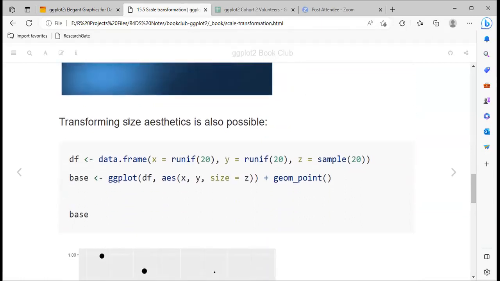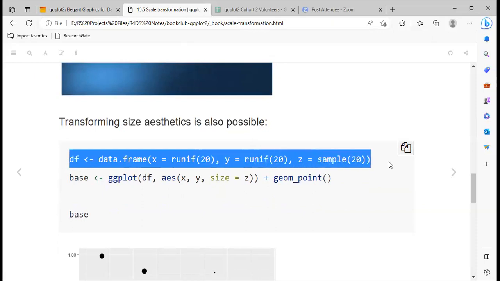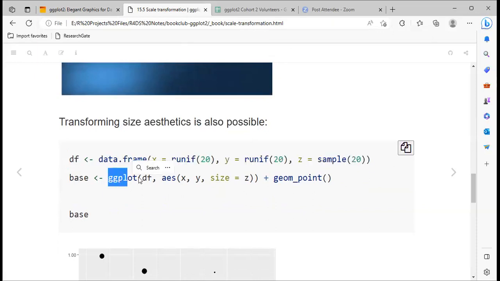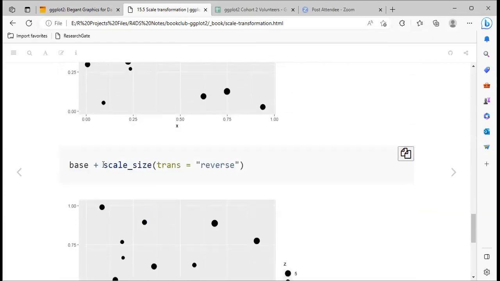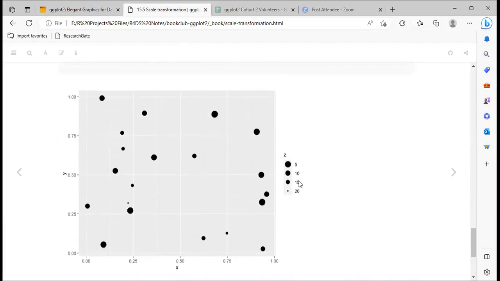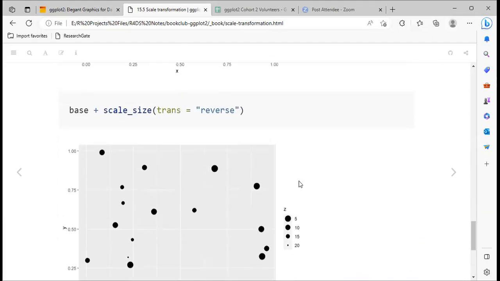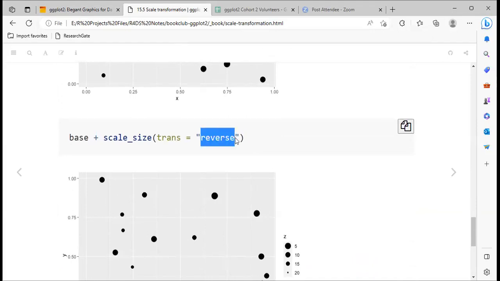So for the transformation of the size aesthetics, here we have our default data. We have ggplot, we pass in the data aesthetics, x, y, size is equal to z, plus geom_point. So this is the base plot. But when we want to say base plus scale_size, trans is equal to reverse, we want to place the scale in reverse. We put it in the reverse.